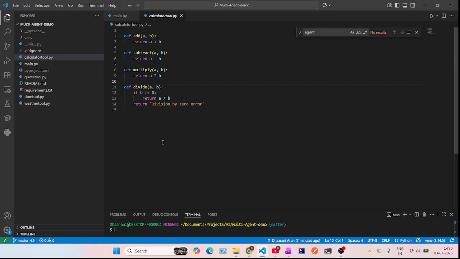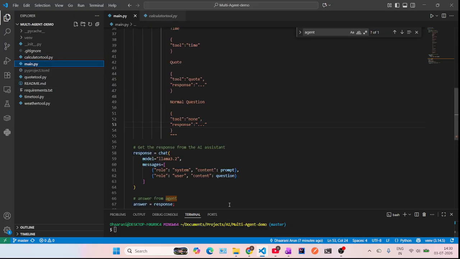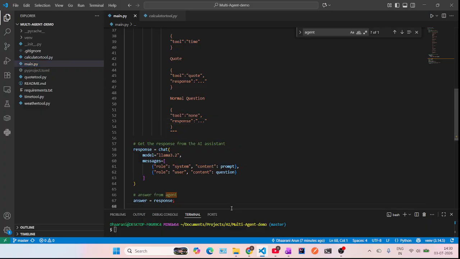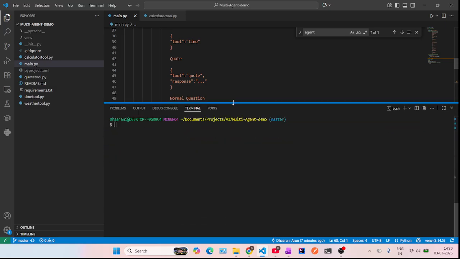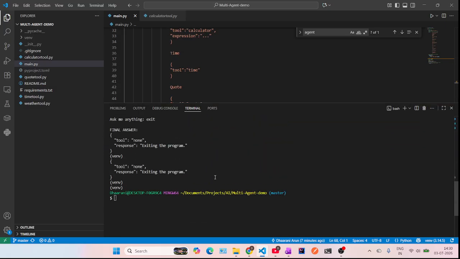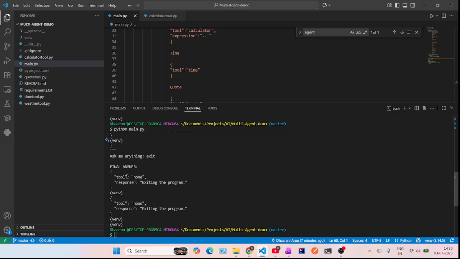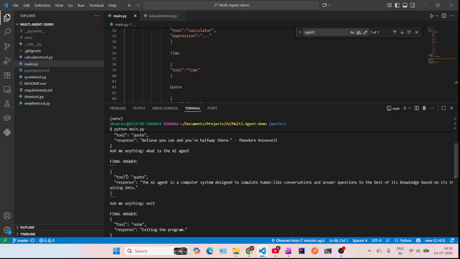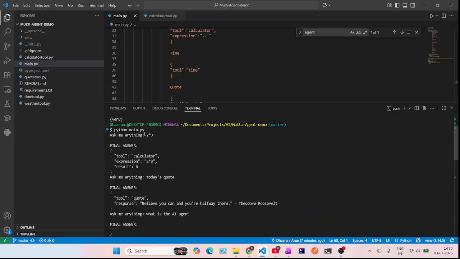These tools are there, but here in this main.py file we have not defined anything for the calculator or any other tool. The tool names are added in the prompt itself. So now you might understand that the LLM itself decides which tool to use. Here you can see, we asked 2 into 3. The LLM itself decided which tool to use. It used the calculator tool, and the expression is this one, and the result is this.